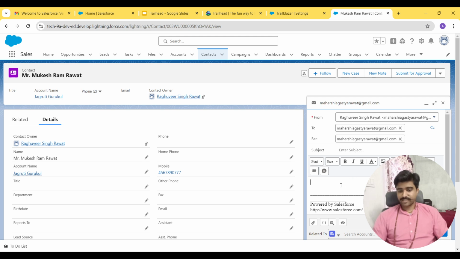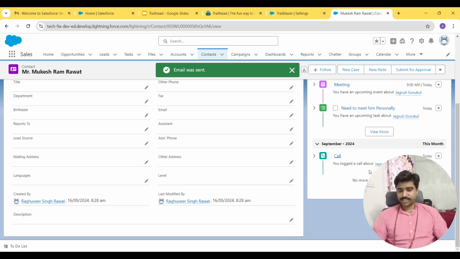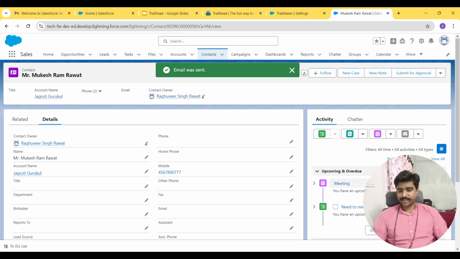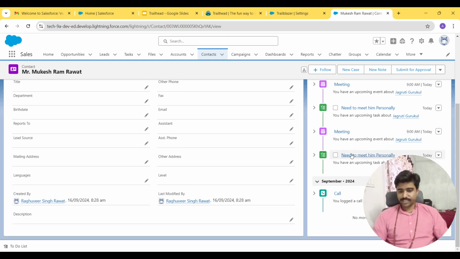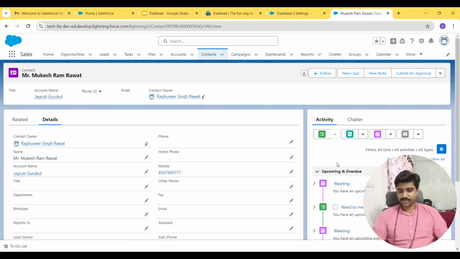Once I send this email, in subject I can just say testing subject, anything, and I can just send. Related account, I can pick anything and send it. Now this email will be sent, and we will be able to see it over here. So all this information is captured over here. So this is how we can create the records and manage the activities that we understood in this video.